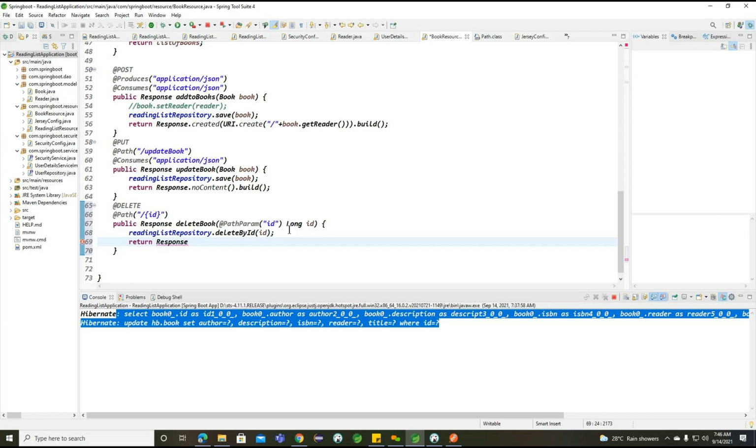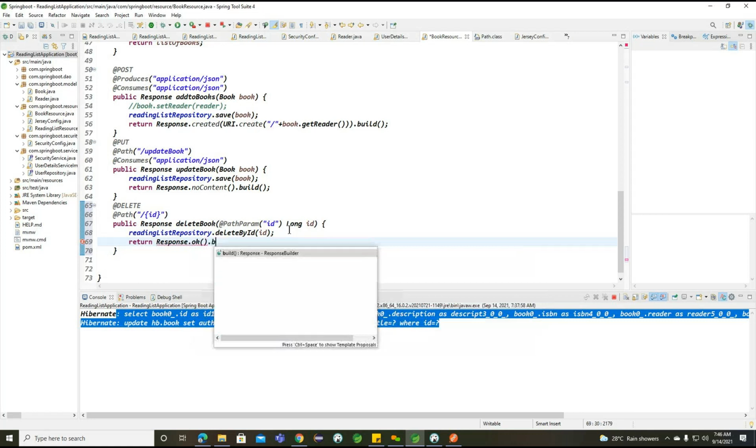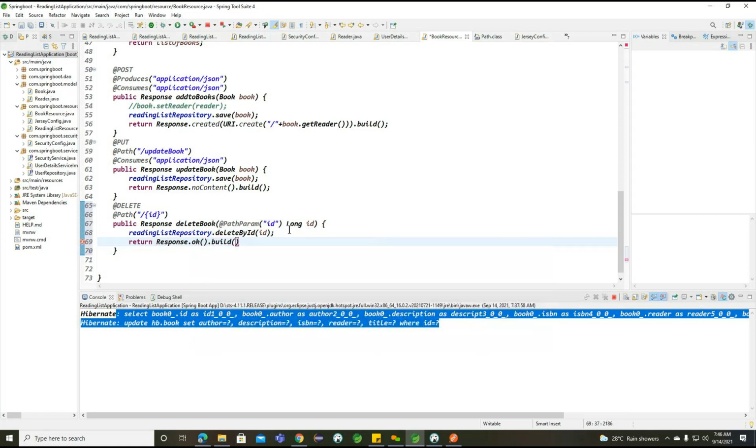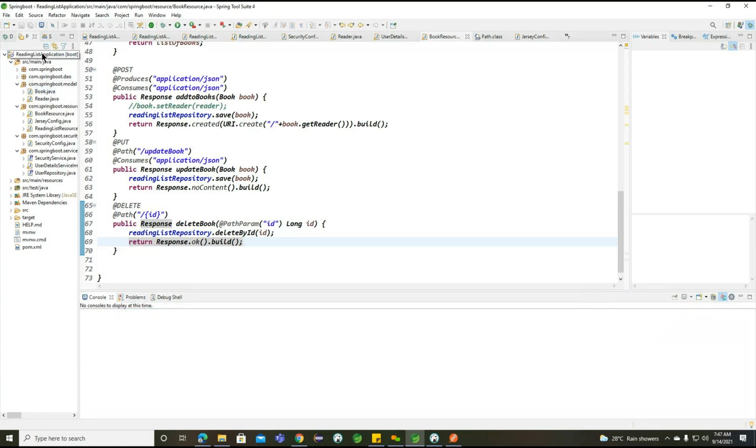In the response, if this particular object is deleted successfully, I want to return OK. Getting the point. This is one more response code, the status code we are trying to return here. We'll understand what status code we are going to get. Now observe, we'll try to start our application one more time.